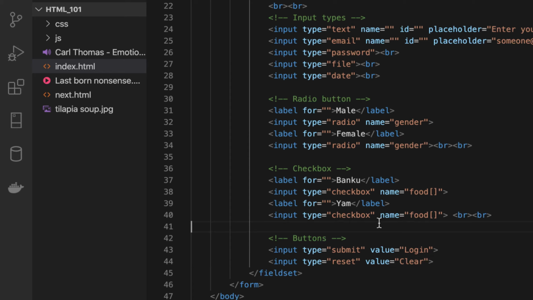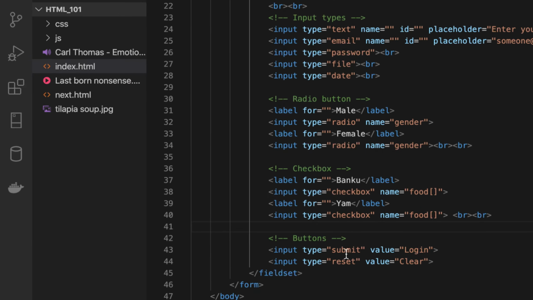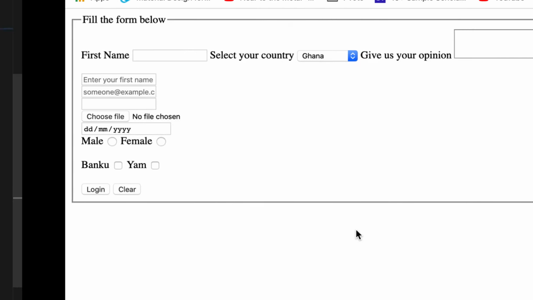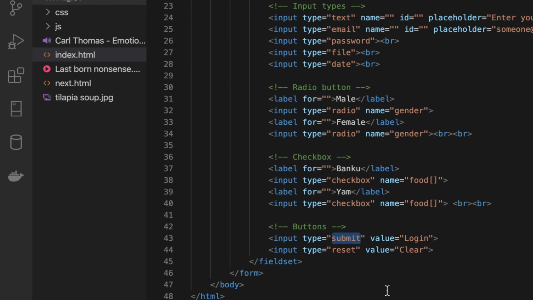Let's preview this and see how they look. So we have two buttons, login and clear. As I explained before, submit is supposed to capture information and send it to the server for processing. Reset is supposed to clear the form, reset it back to default where it has no value.